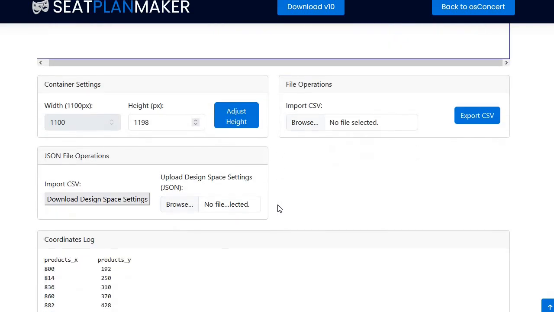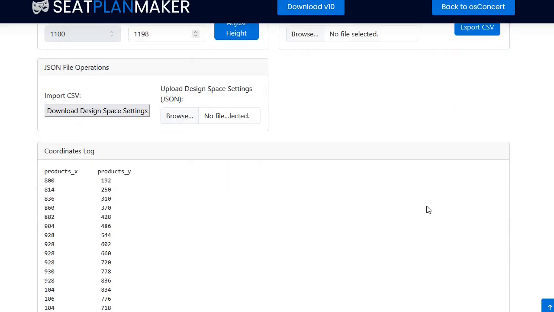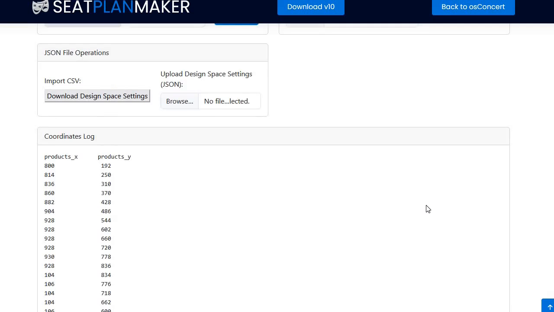If we want to save the settings, we can download the design space as a JSON file to our computer. We can also export the coordinates of the cells as a CSV file. That's important. We will name this file as Miami.